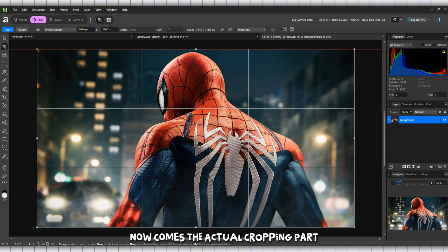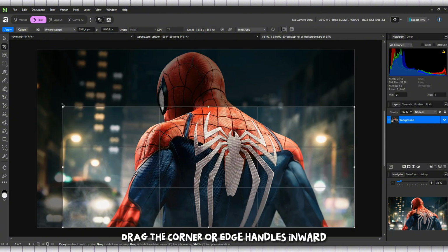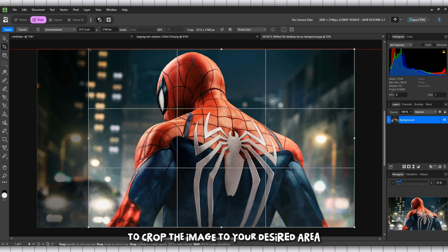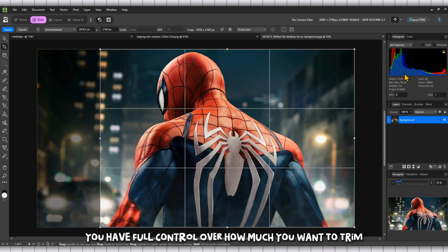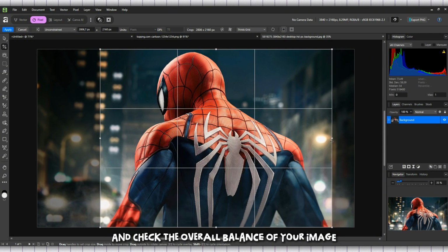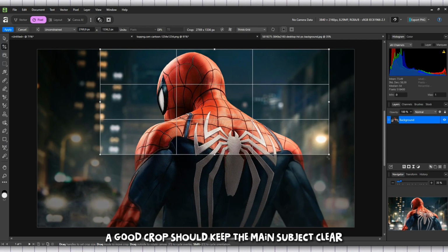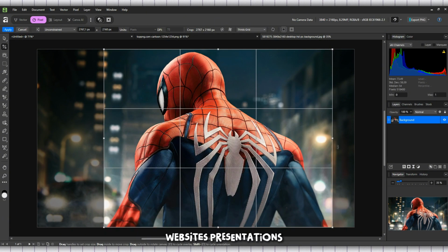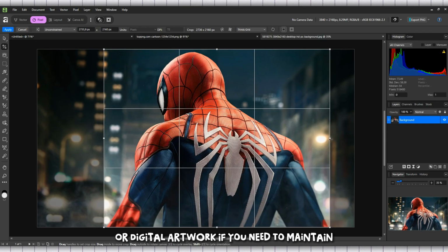Now comes the actual cropping part. Drag the corner or edge handles inward to crop the image to your desired area. You have full control over how much you want to trim from each side. Try adjusting the crop slowly and check the overall balance of your image. A good crop should keep the main subject clear while removing unnecessary space. This technique is especially helpful when preparing images for social media posts, websites, presentations, or digital artwork.